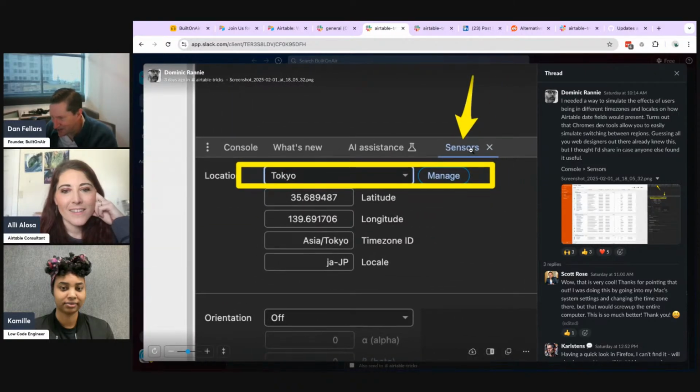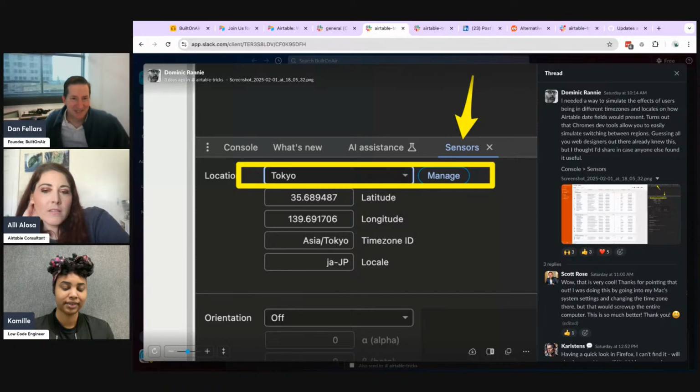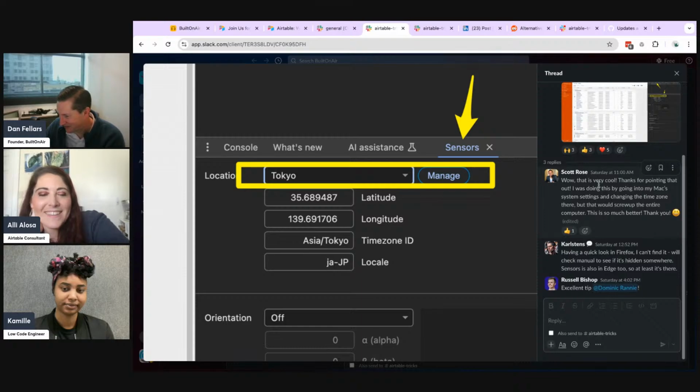So it's sensors in your Chrome developer tools, and you can change your location, and then automatically all your date fields would modify to the local time zone. That is really interesting. Yeah. So it's a good little trick. Like Scott says, he was going into his Mac system settings and changing the time zone there, but that would screw up the entire computer. Yeah. Very true. I've done that in the past as well.